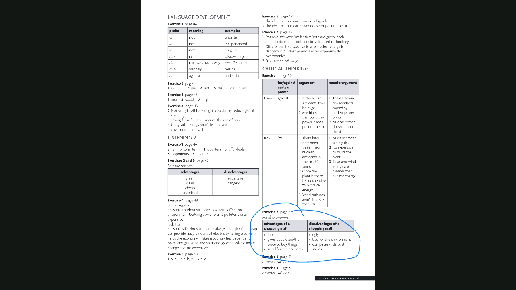Now I want to see what you guys put down at the bottom. Let's start with the argument for a shopping mall. This means that we agree, we think that yes, we need to have a shopping mall in our city. Can someone share with me your argument for it? What did you say?